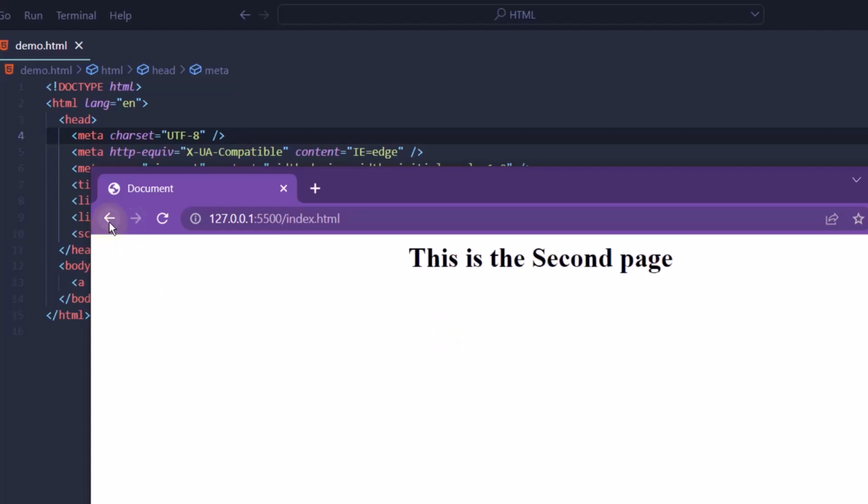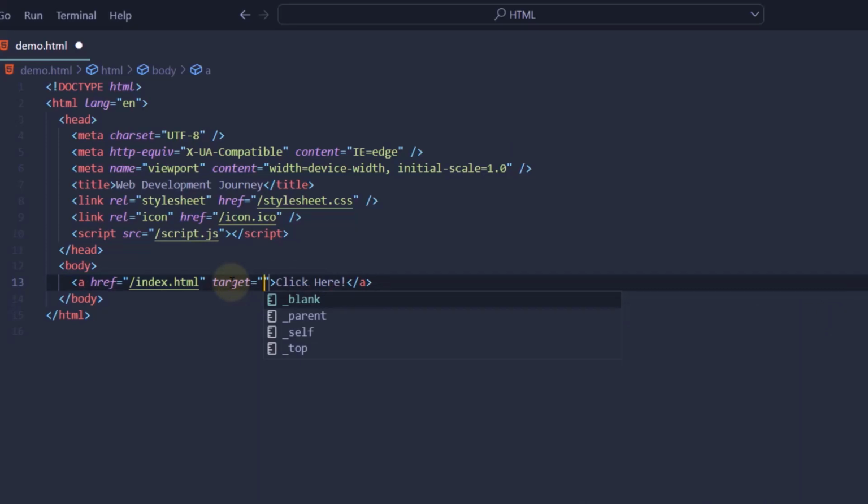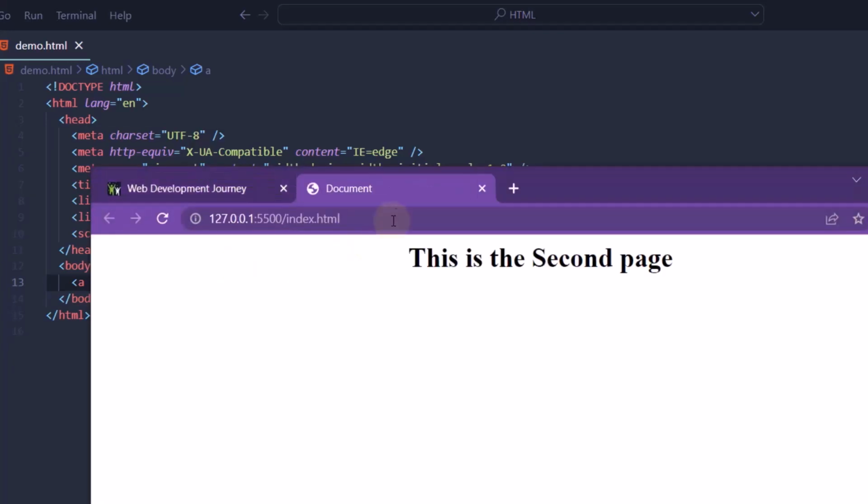Let's head back to the demo.html. After that, we're going to come over to the A tag, and in here we have an attribute known as the target attribute. Now this target attribute can take one out of 4 values. We have blank, parent, self, and top. We are only concerned with blank and parent. If we select blank, this means that it is going to open up the new page, which is index.html, in a new tab. And if we choose parent, then it is going to only redirect to the index.html without opening up a new tab. So let's set it equal to blank, save our program, and then head over to the browser. Now if I click here, this is going to open up a new tab with index.html loaded inside it.